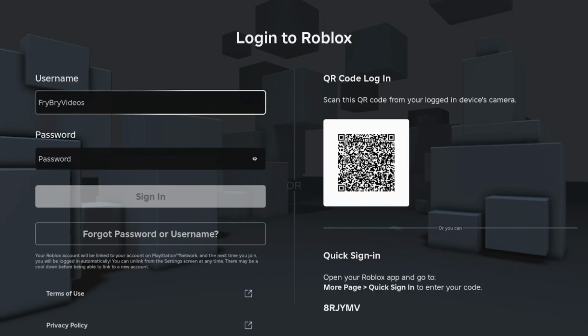Now, you guys have multiple different options. You can go ahead and sign in with your username and then just enter your password here, or you can scan this QR code right over here. It really is up to you. I personally recommend scanning the QR code because it is actually going to make the process go significantly easier.